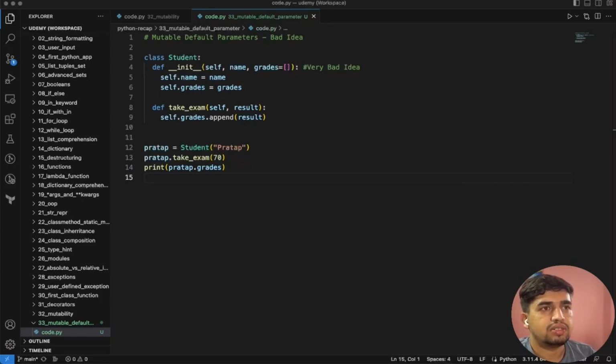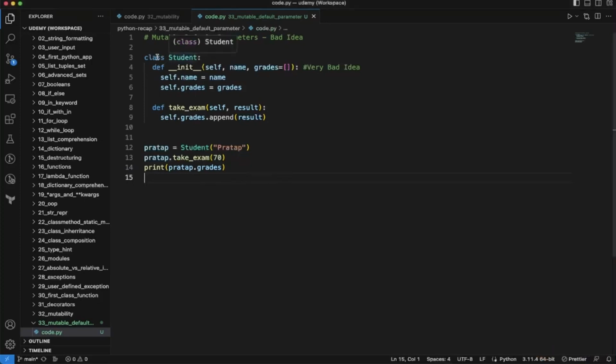So let's get started. Here, if you can see, we have a student class and we have this constructor. When initializing the student, we have name and grade as parameters, and then we're assigning them to the attributes of this class. Then you can see we have assigned grades a default value of an empty list. It's a very bad idea, right? We'll see why that is.